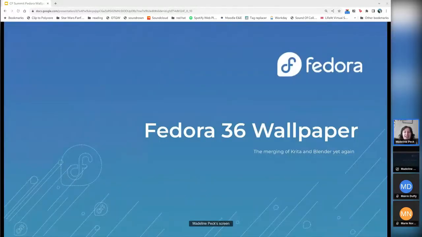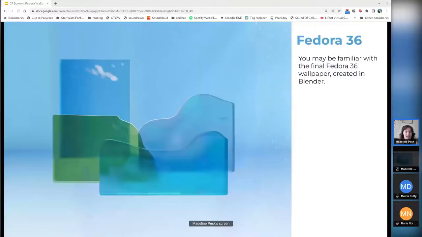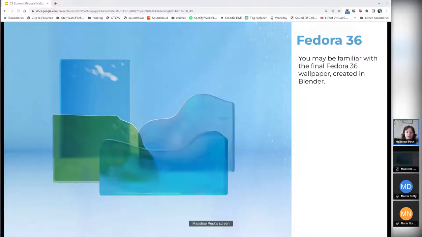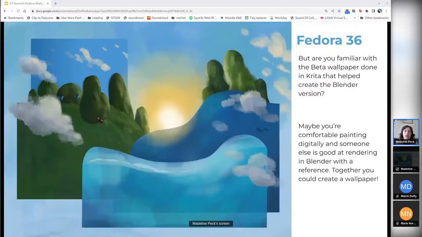All right, and onto the Fedora 36 wallpaper, where Krita and Blender merge yet again, but in a little bit of a different way. Fedora 36, you may be familiar with it. This is the final day version, which is created in Blender. However, you may or may not be familiar with the beta release.